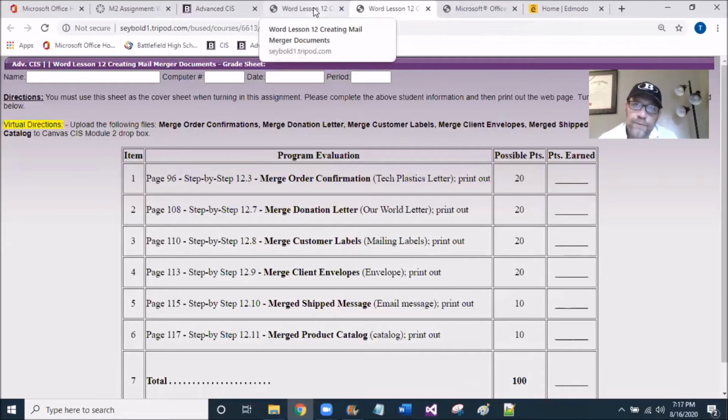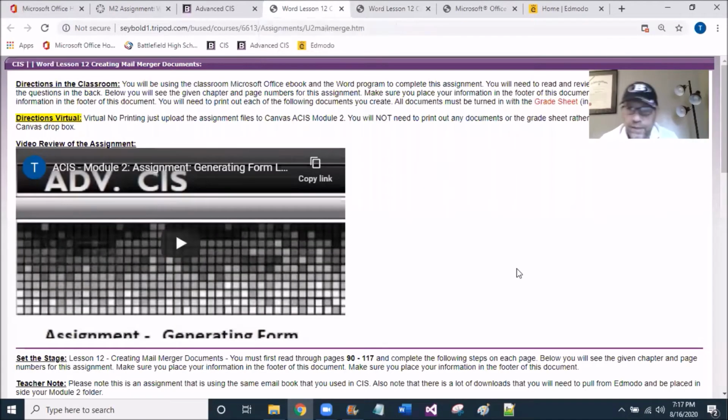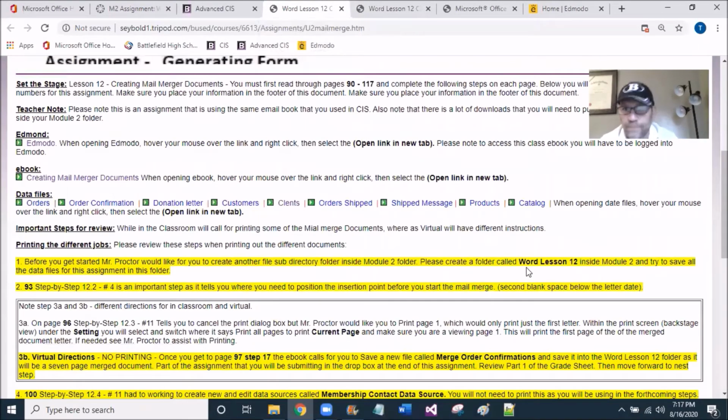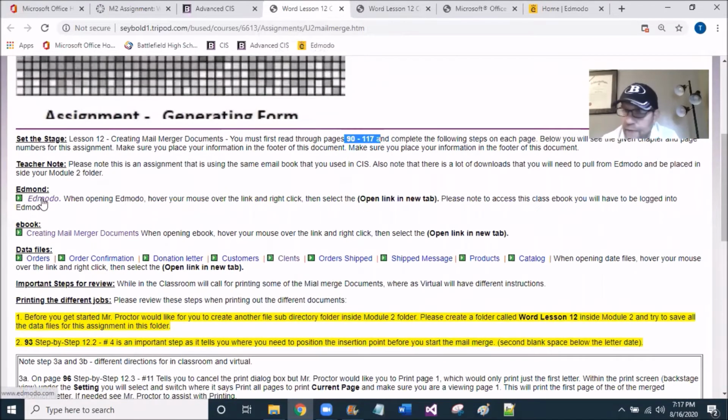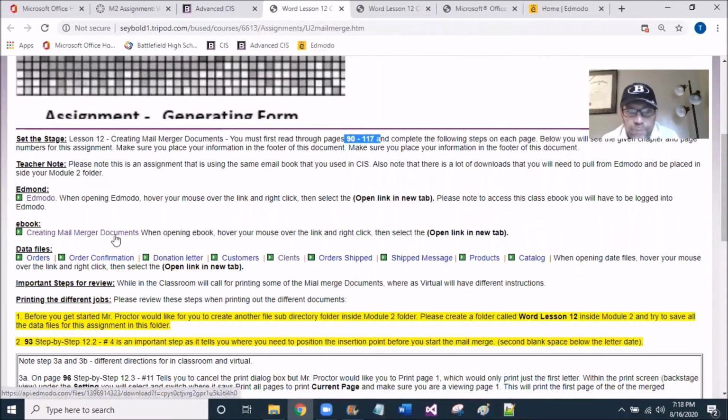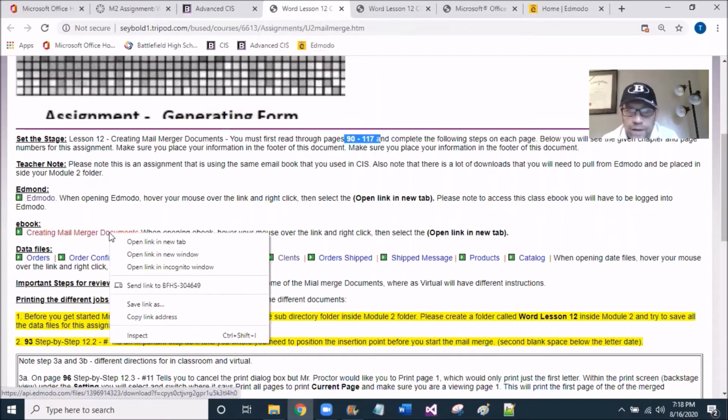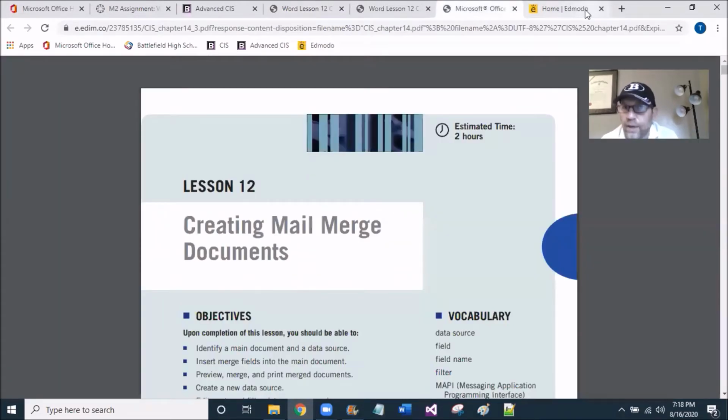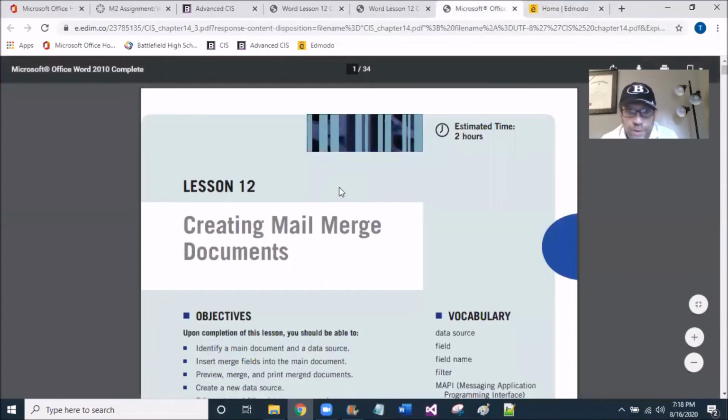If I drop back to the assignment page real quick, again, you're going to be working through pages 90 to 117. I have an Edmodo link here, the ebook, which I'm going to go ahead and open right now, and I think I may have already opened it. Right-click and open new, and that'll populate right here. You need to have Edmodo open.